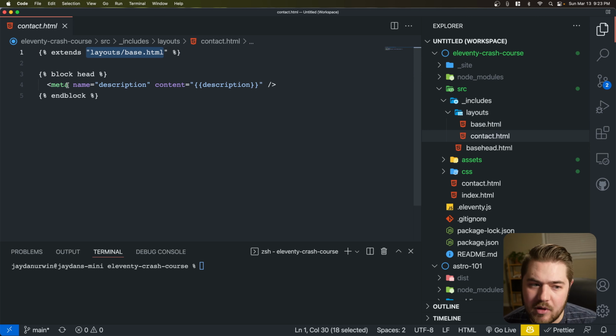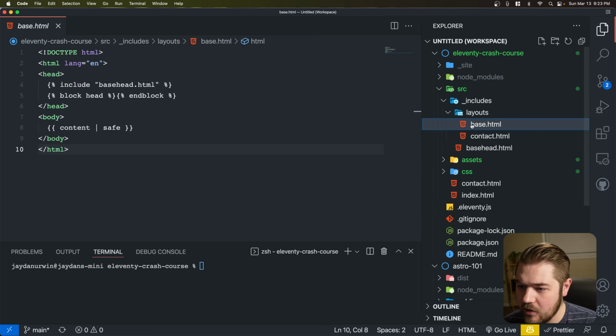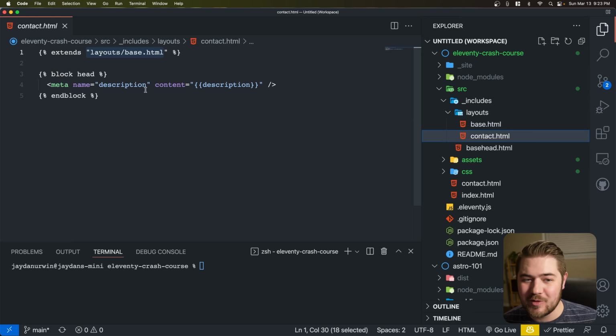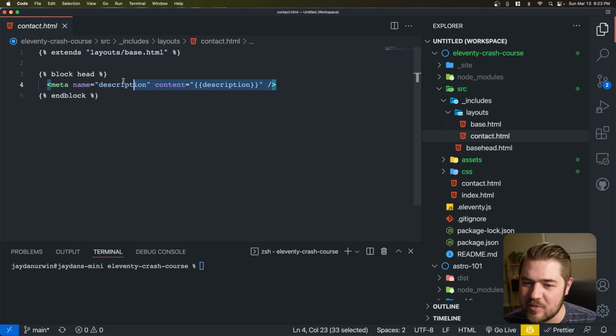And then we have a block of head. If you go into the base layout, you're going to see that there's a block head right there. And basically, it's just extending it. So it's putting it directly into this head block. And that's just a really cool feature of Nunjucks. So we're going to use that a little bit more in a useful way than just this description example that we covered. And the way we're going to show that is through CSS.